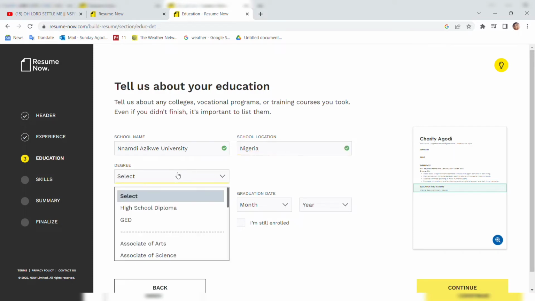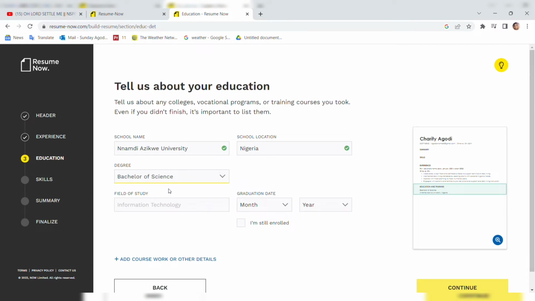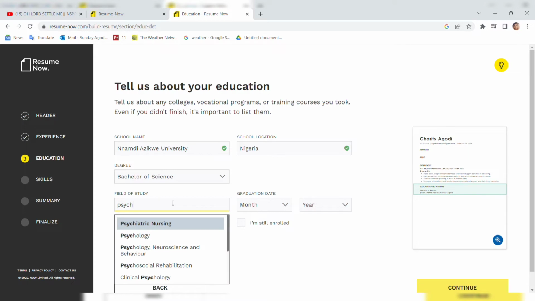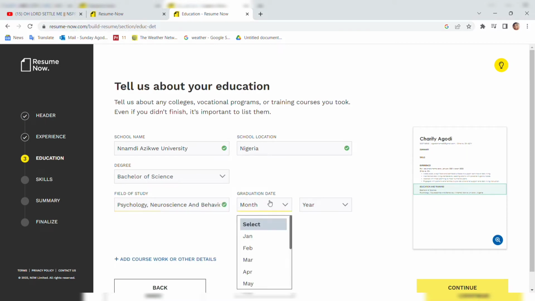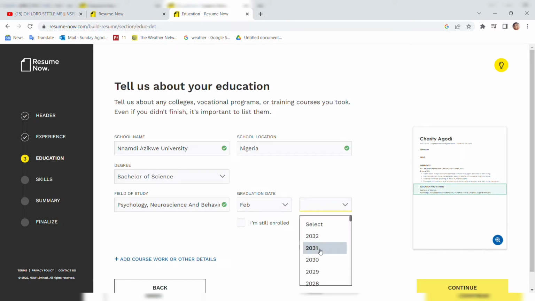So wherever you schooled, you put it there. Then your degree, BSc, like Bachelor of Science. Then your field of study, you studied psychology. Then your graduation date, when you graduated, the month and the year. If you're still enrolled, you click on I'm still enrolled. Below, you're going to see a button. You can see the button below that graduation month. So if you're still enrolled, you click on it.